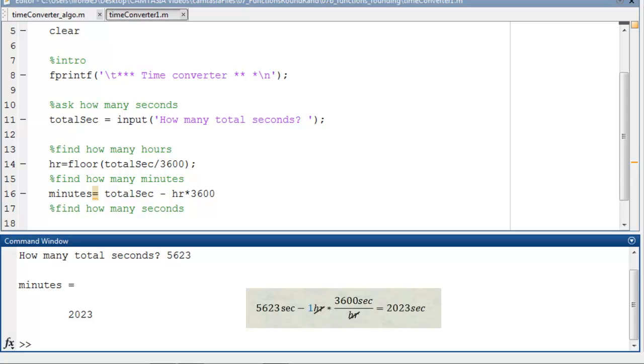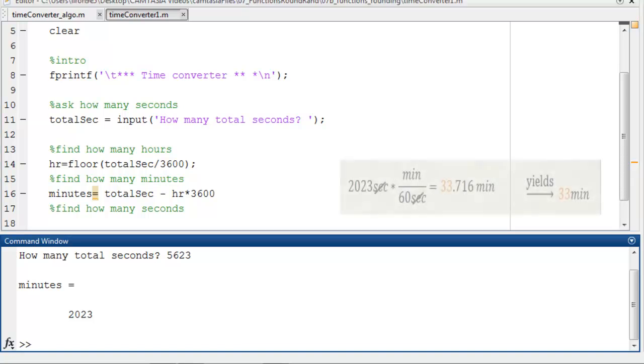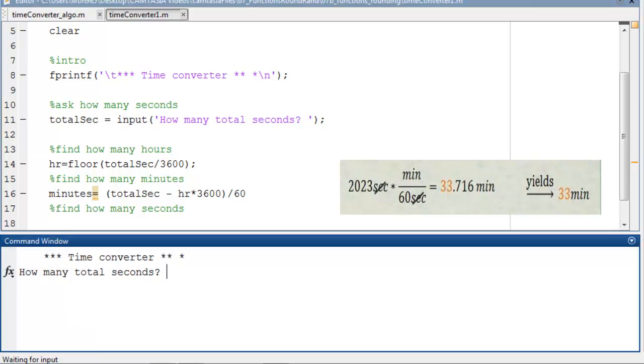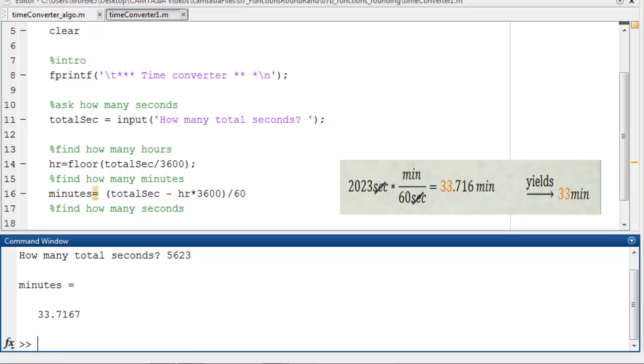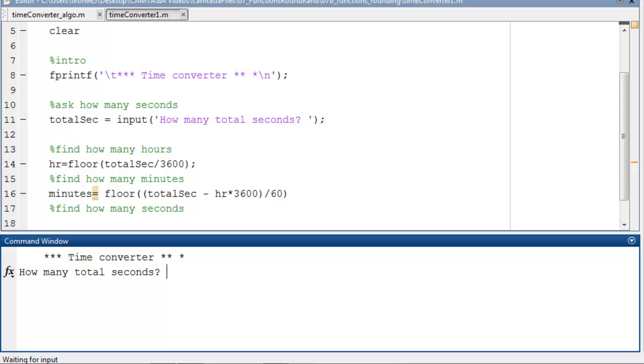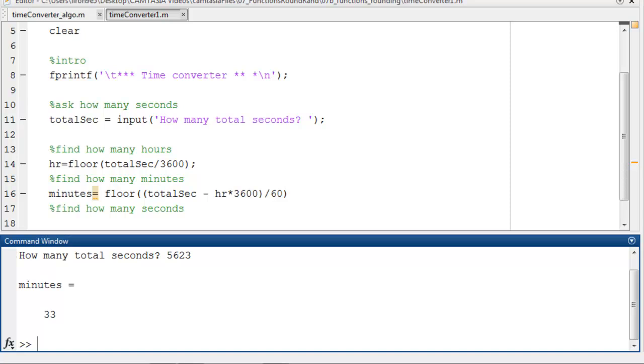But that's not exactly what I'm interested in. I want how many minutes there are in those 2023 seconds. So I will take again the conversion factor. And then I needed the floor of that. So I could again separate this into 2 lines, or I could just combine it by using the floor function. So far again, so good.